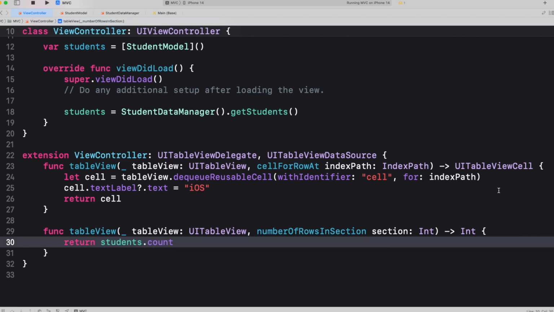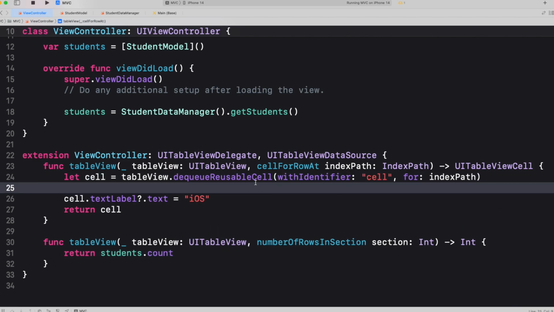Now here, this is the tricky part. First, if you remember in the previous sessions, we used indexPath. Correct? And what we did earlier was we said something like cell.text equals table, and then we had some array, right? Array of index. So we did something like this with the index path. We did this, correct?